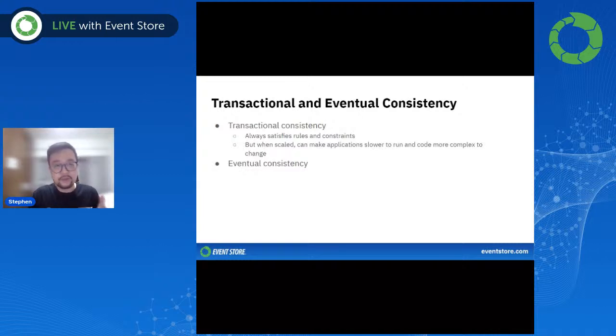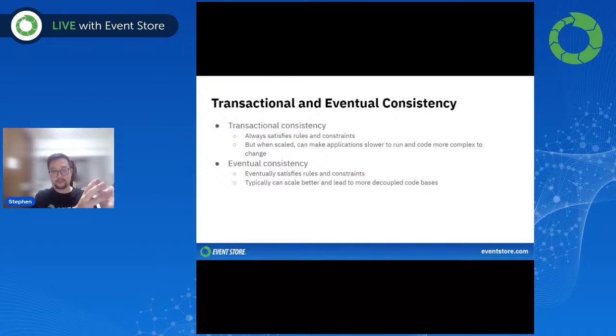So eventual consistency embraces the fact that data can sometimes be inconsistent, but has a process in place to fix it eventually. And in exchange, it can typically scale better and lead to simpler and more decoupled code bases. An example of transactional consistency is when you transfer money between your own bank accounts. You often see that the money is deducted from one account and added to another account immediately, right?